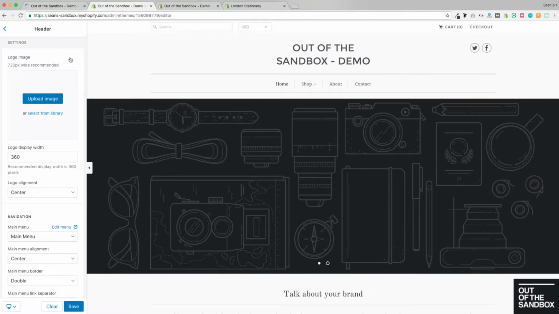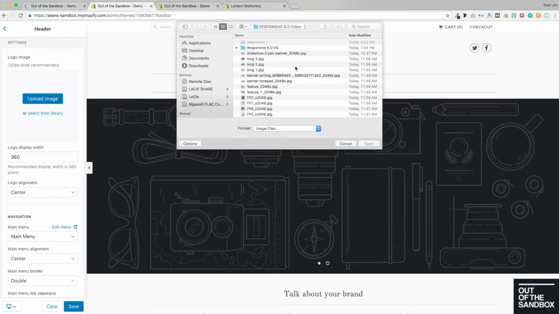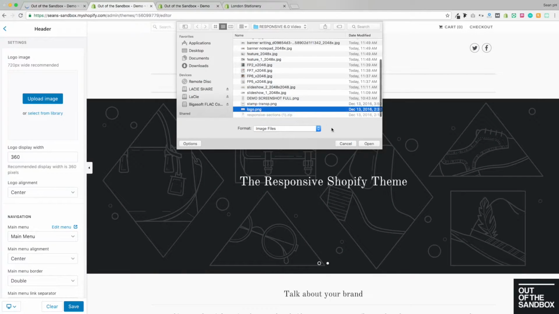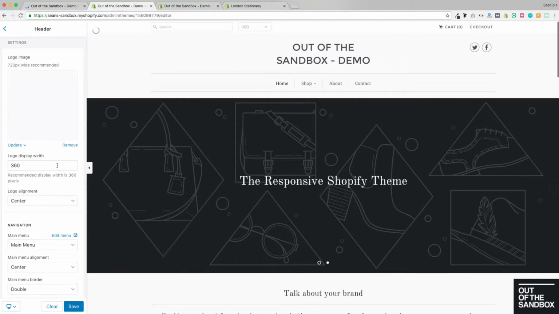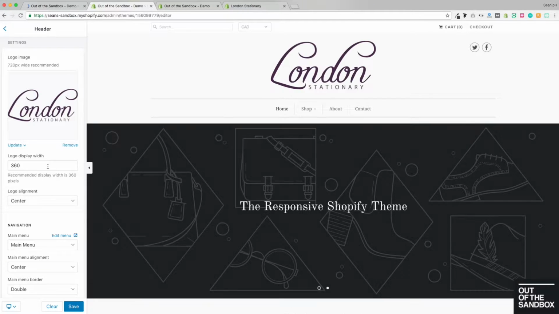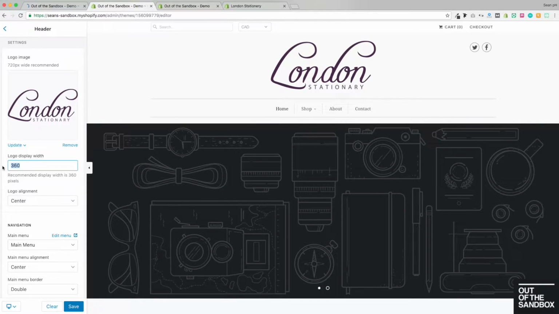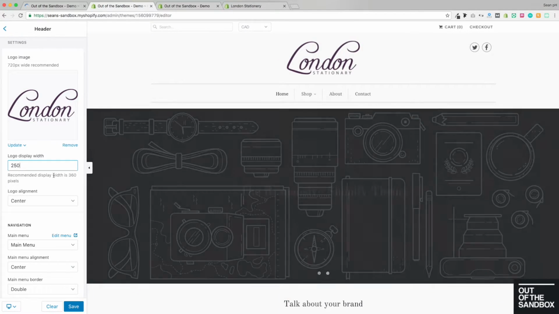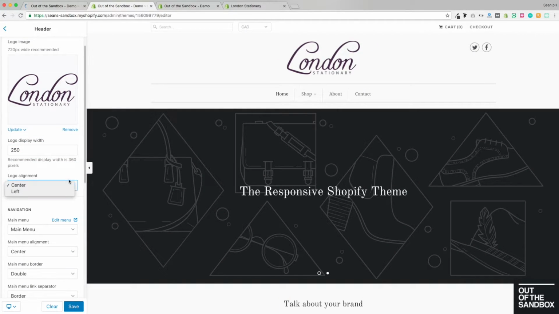Here's the first setting, where we can select our logo. I've got a logo ready to go. I'm going to select it, and it will render there immediately. That seems a little bit large for me, so let's bring down this logo display width to about 250 pixels. As you see, you can also change the alignment of the logo between two positions.